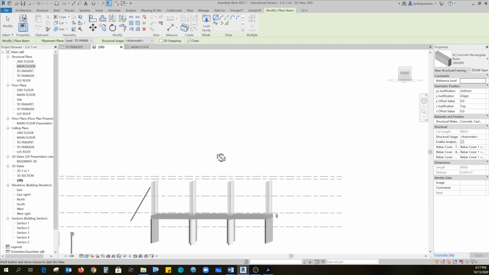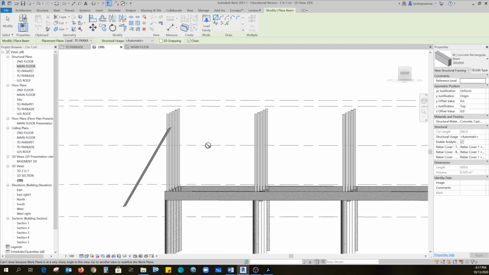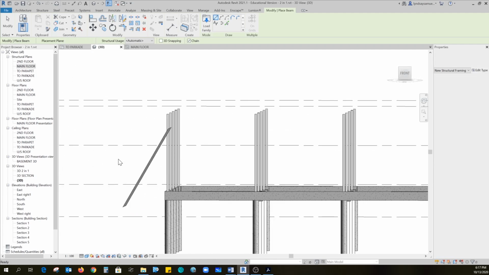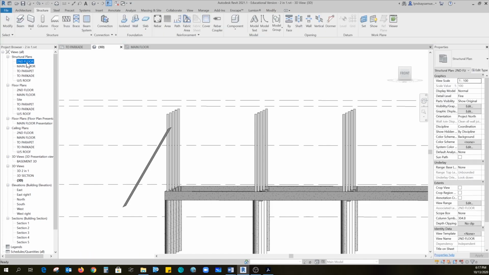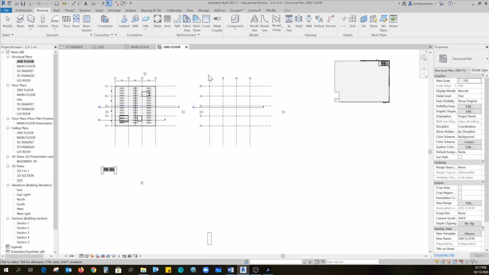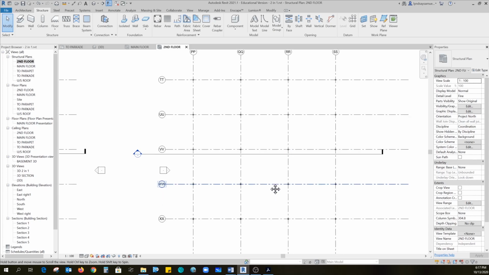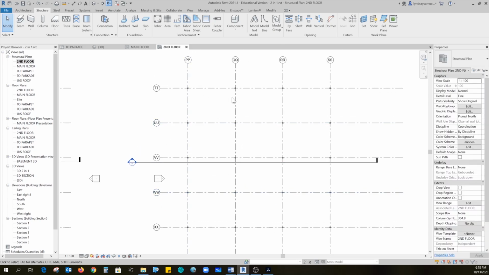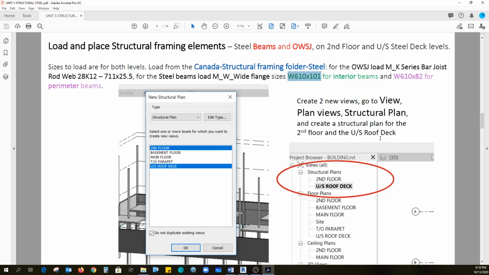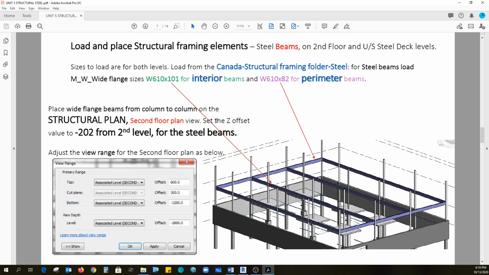This is going to be the floor system for the second floor. So I'm going to go to my second floor structural plan because it is set up so that I'll see what is going in on the second floor and below it a bit. Alright, if you're following the PDF, we've just brought those things in, and now we're going to place the beams.